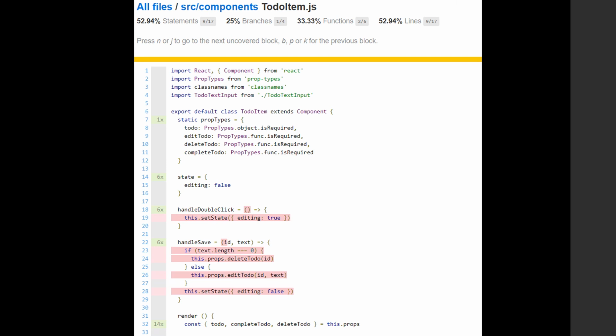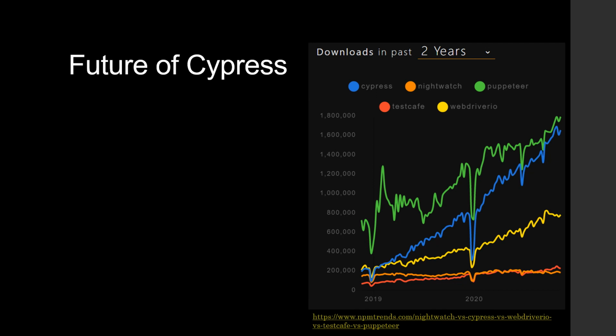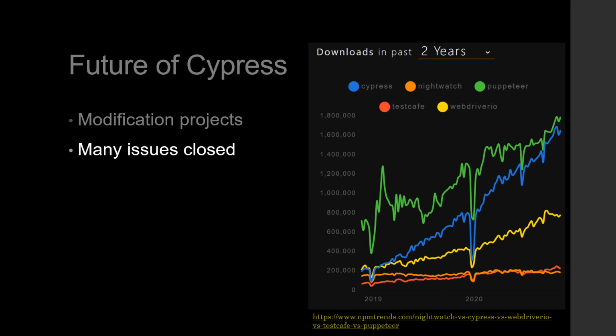In conclusion, generating coverage reports can be sometimes tricky. However, in order to know if we covered all the code in our application, it is necessary. The future of integration tests is looking promising with innovative new options. I was already able to find modification projects of the basic functionality of Cypress, which makes Cypress testing even easier and faster. The community members are quick to respond, with many issues closed in the main Cypress repository.